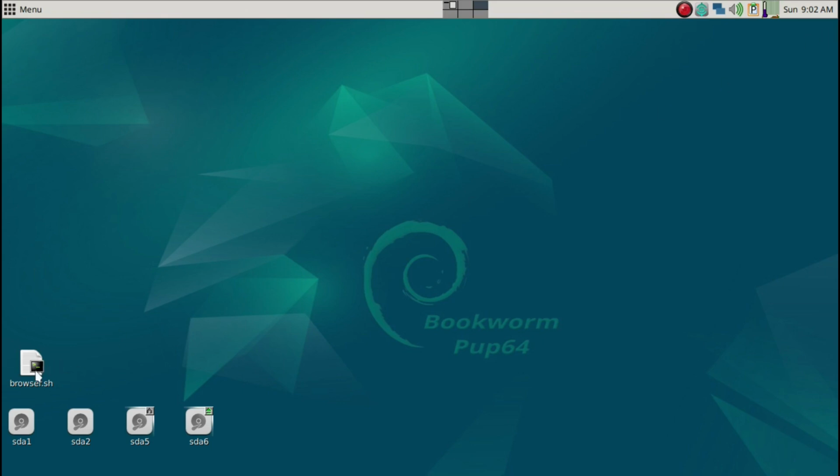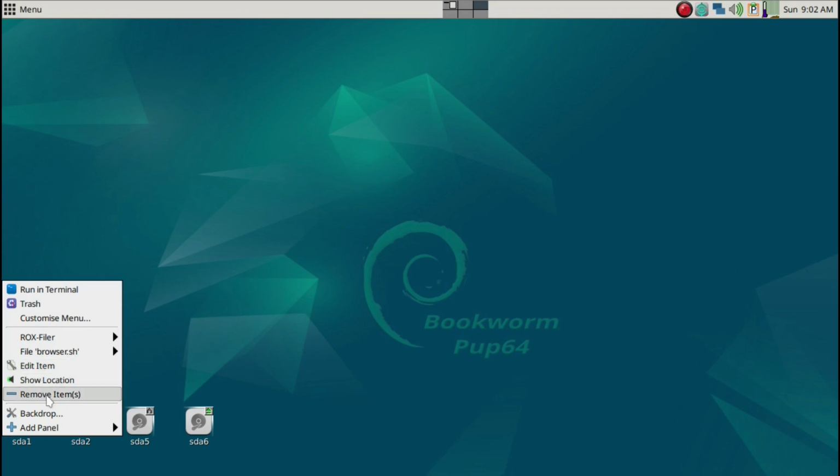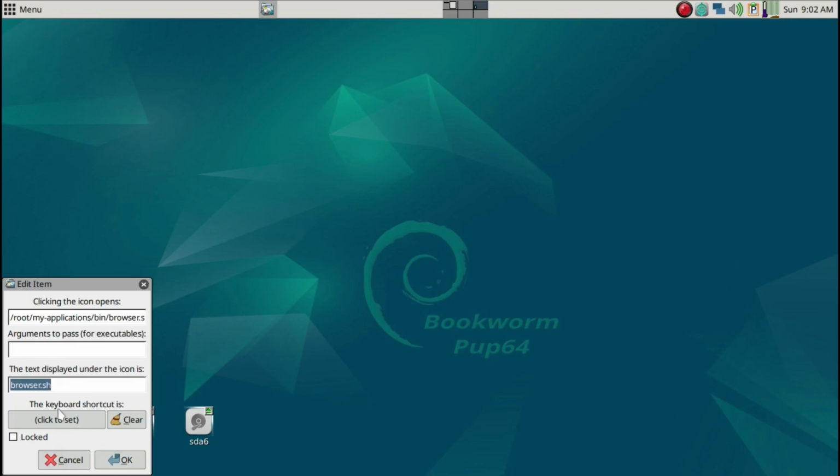And then also you can right click on the desktop icon and go to edit item, and then you can change the name, obviously. So we can just change it to browser, and then click on set, and we'll just go ahead and use the super key and W. So super and W, let's go ahead and get that. So now it's super W.